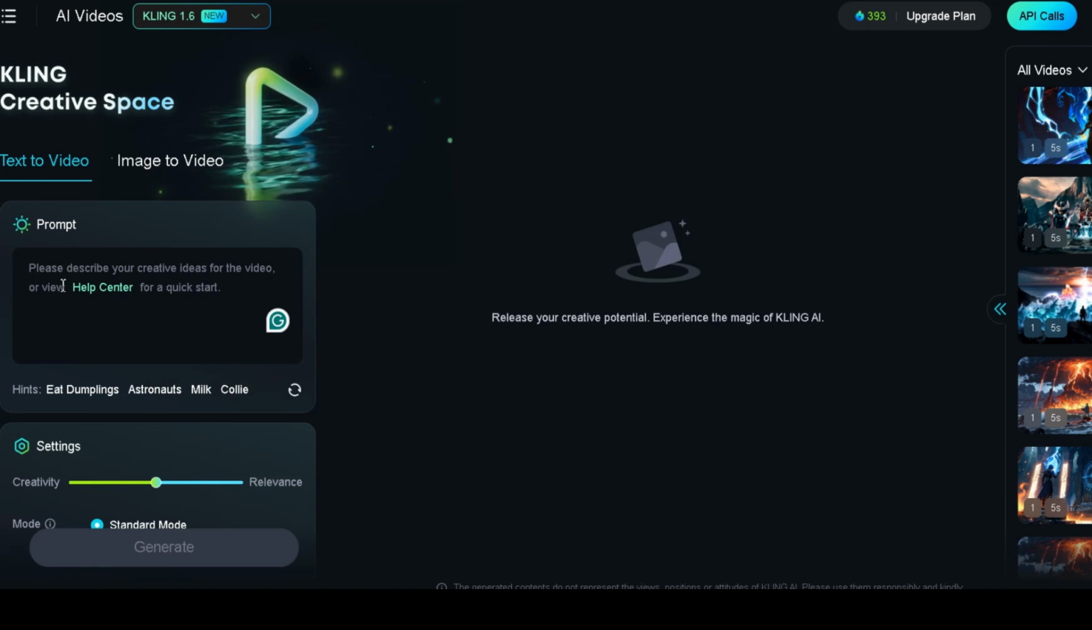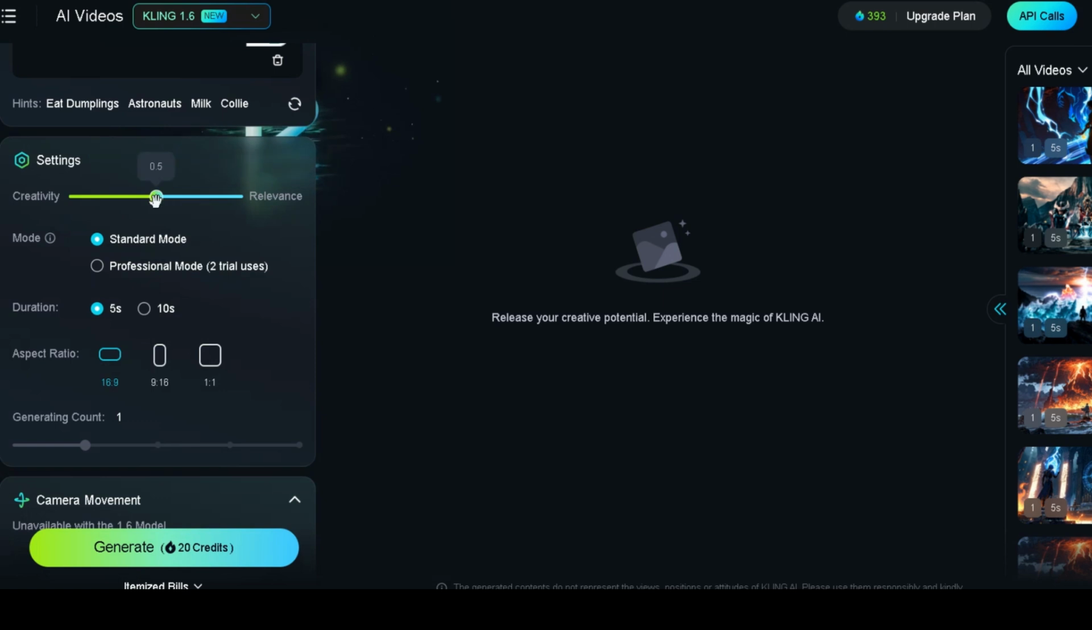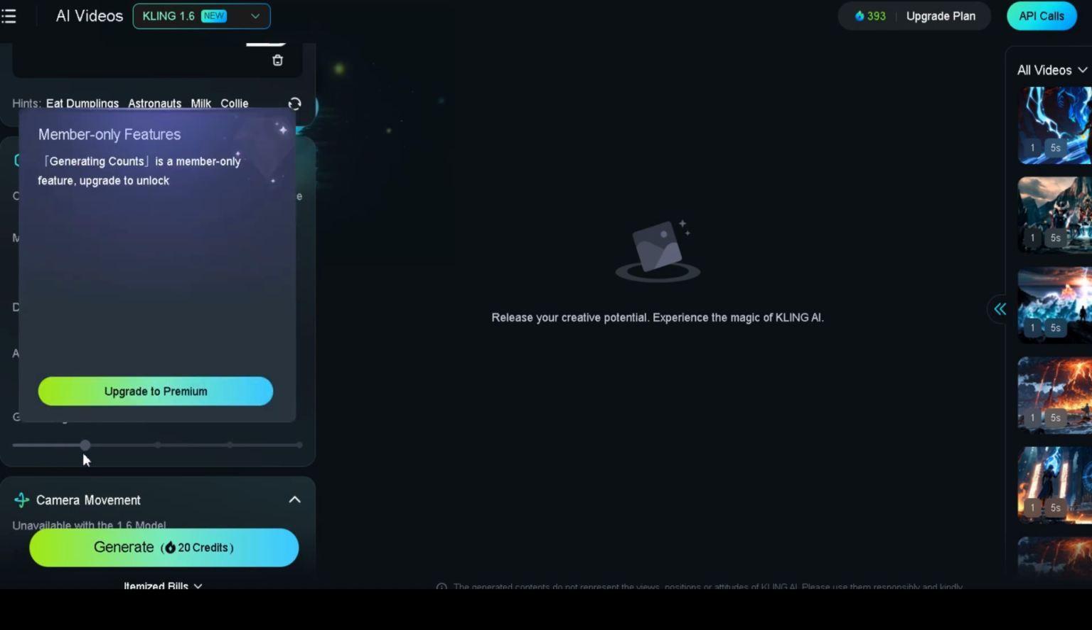From the text to video option over here, we will look into the image to video section soon. That's my favorite. I'll paste it inside. The first 0.6 model has already been selected. For creativity mode, slide it to the right to make the prompts more concise, and accuracy increases. So, I'll keep it around 0.6. The mode I will go for is standard. The duration is set to 5 seconds and the aspect ratio is 16:9.